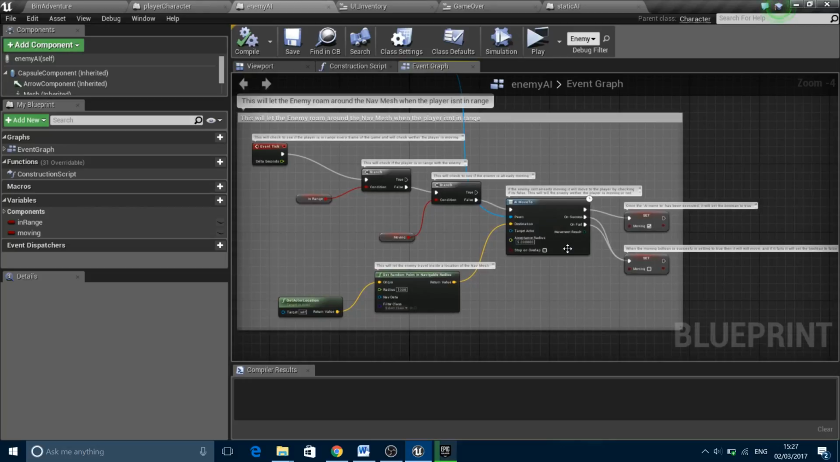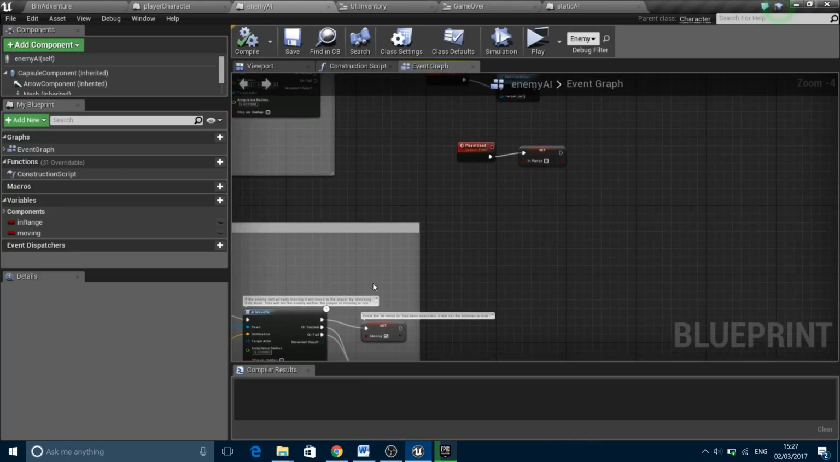So when you look at the criteria, I've got AI movement now. So that's what I did.